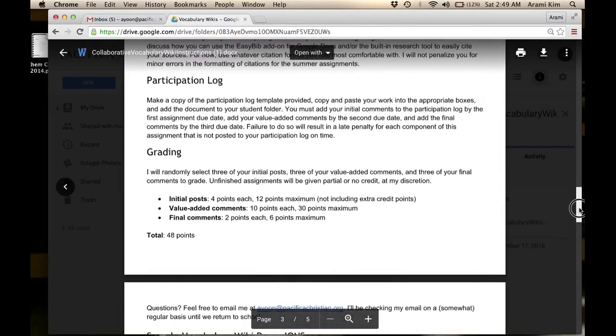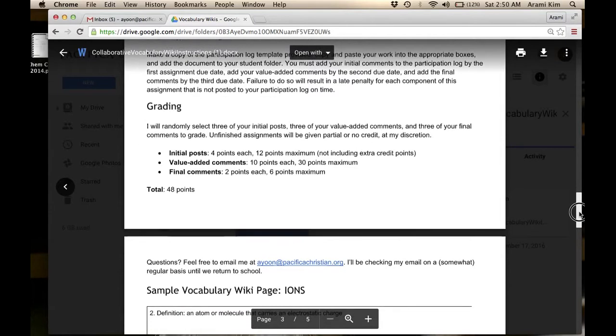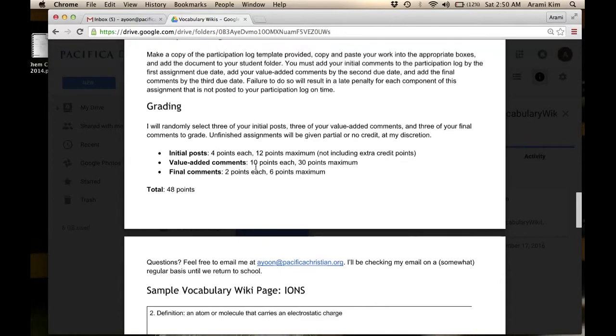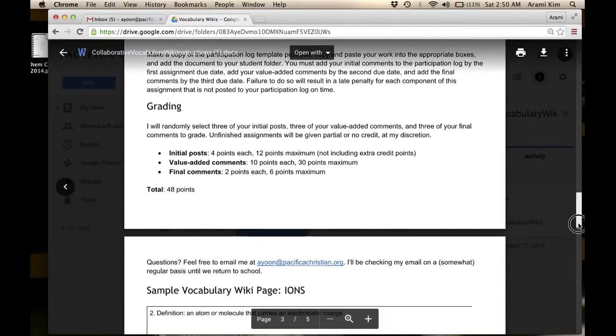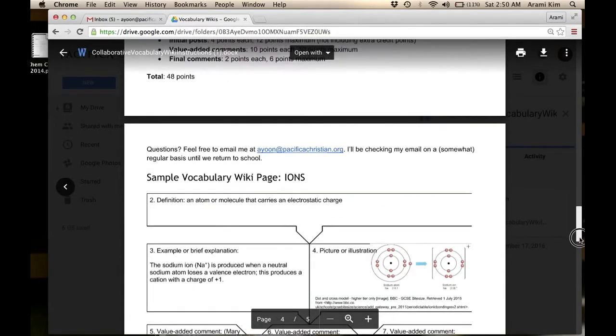And then next is, well, not next, but you should know that this is going to be graded out of 48 points. So each initial post is worth 4 points, each value-added comment is worth 10 points, and each final comment is worth 2 points, and that comes out to 48.